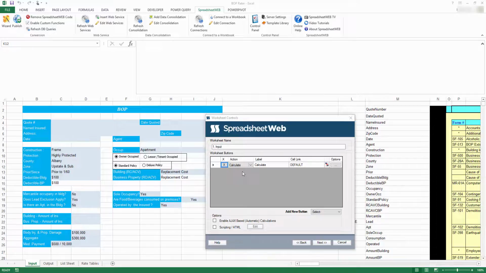The final screen in the SpreadsheetWeb wizard before you launch back to the Applications and Worksheets page is the Worksheet Control screen. From here, you are able to name the worksheet as well as enlist any number of supported worksheet buttons to expand the functionality of your web application. For example, the Calculate button will perform any calculations that occur within the web application upon its pressing.